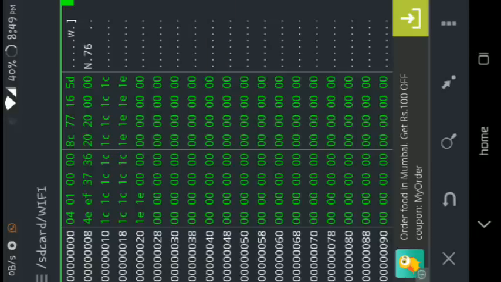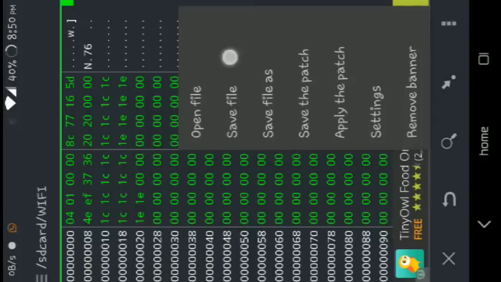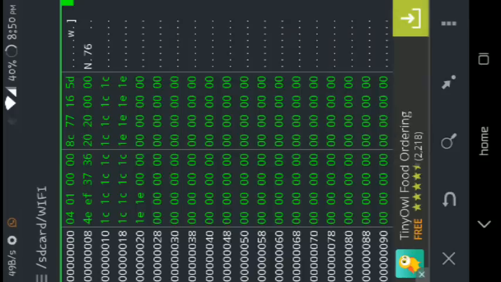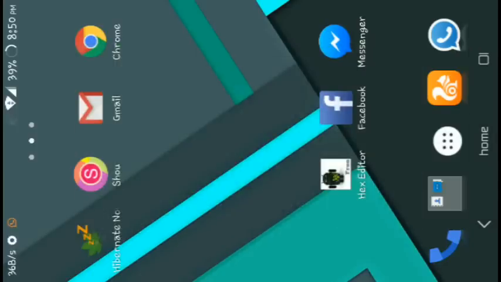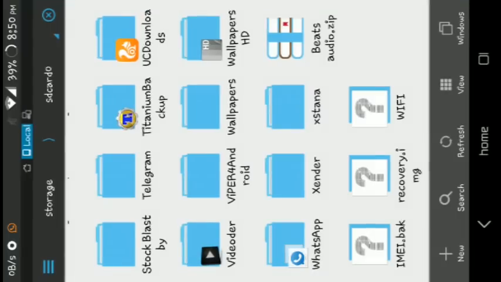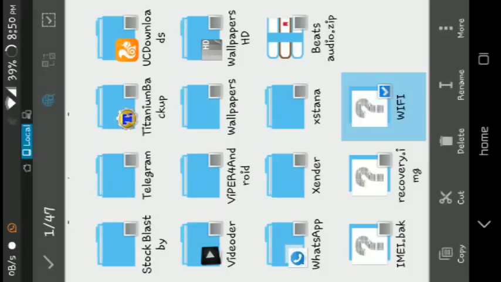After saving, you have to save the file. Click on save file, go in options and save file. The file will be saved. After that, go in ES File Explorer and you can see there is the Wi-Fi file here, the same Wi-Fi file, it is just edited. Copy it.